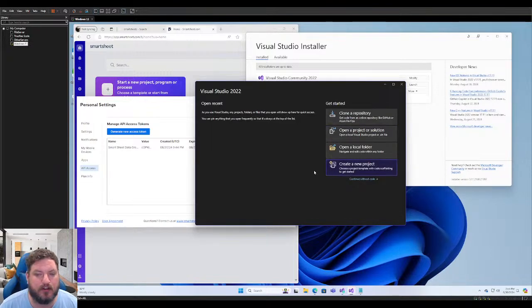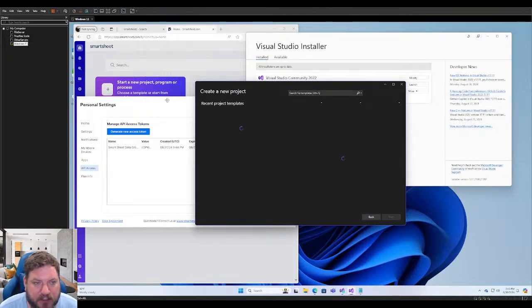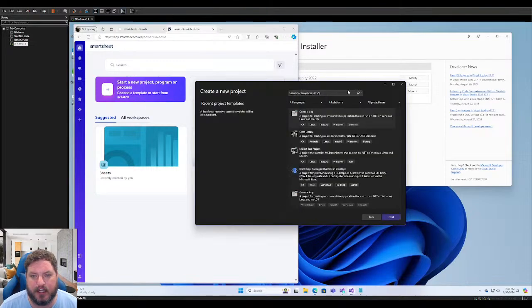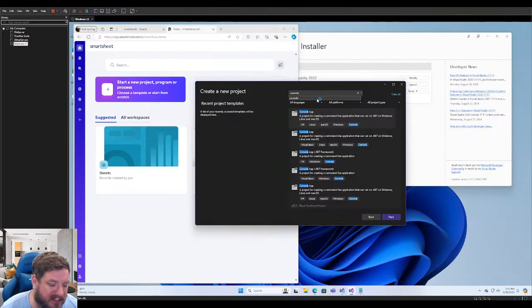So we're gonna go and create a new project. When you create this new project, you're gonna click on C# console app. If you search for console up here and you don't see it, that means that when you did that launcher, you didn't install the right modules. So go back and make sure you do.